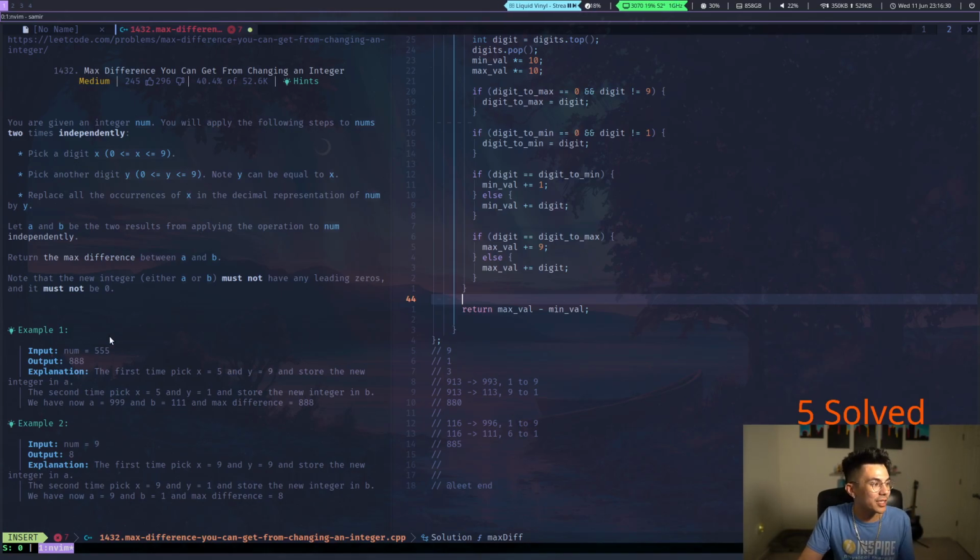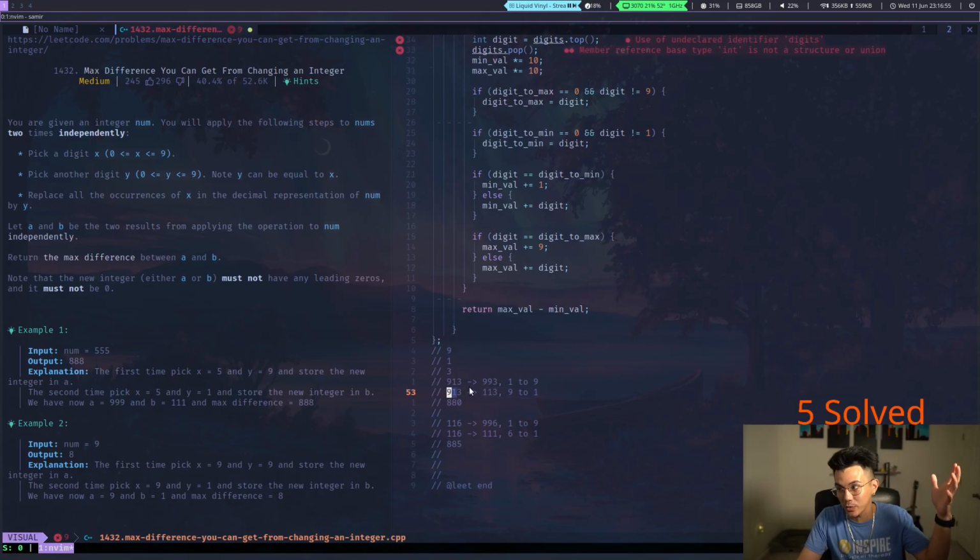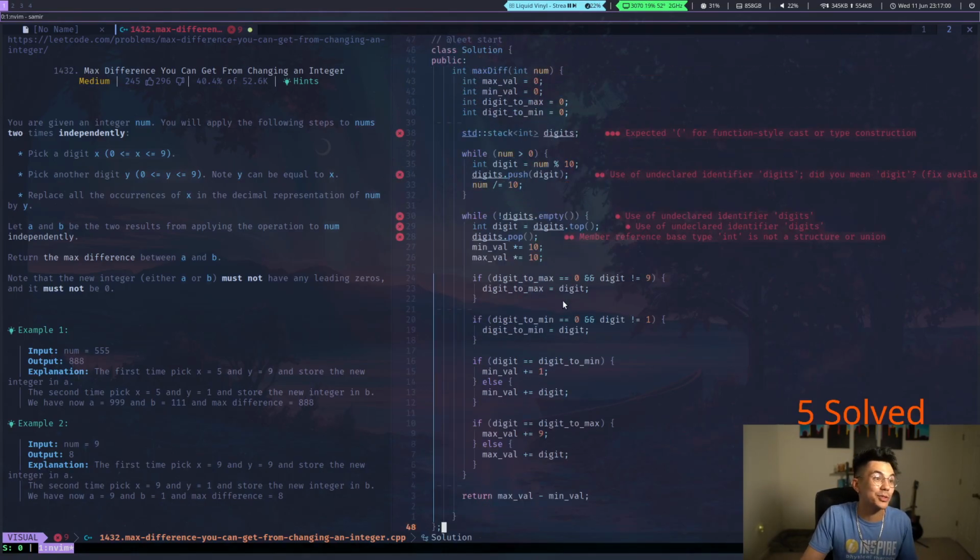But if we're not given such a clean input, I try to look for the first non-9 integer and then convert that into a 9. Similarly, the first non-1 integer, then we convert that first digit into a 1. So for this case, it's a 9, whatever the leading one is. And that's the whole gist of what I'm trying to do by using stacks.